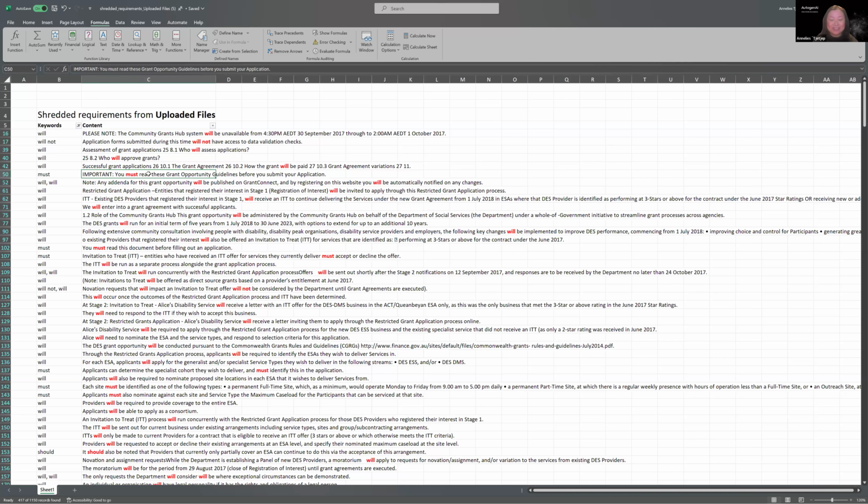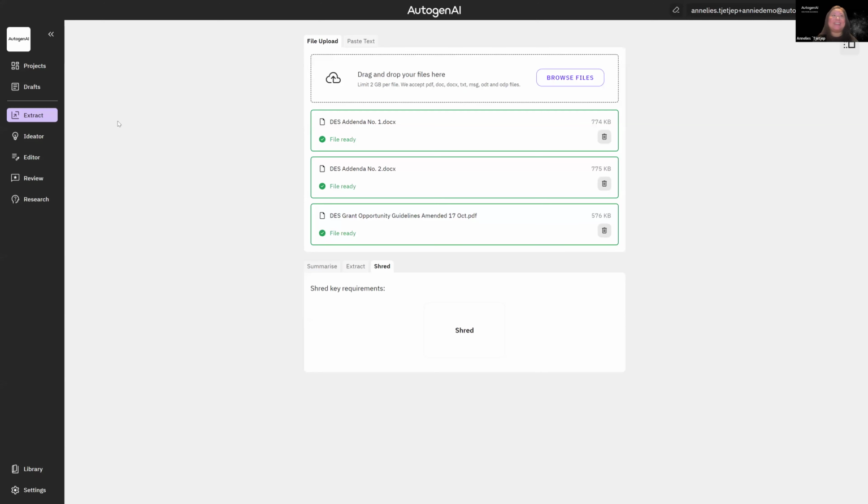So that is shredding. As I said, this is a very new functionality, and you'll start to see small enhancements to this over the next coming weeks. So hopefully you'll join us for next quarter, and then we'll be able to show you some of those enhancements as well. So that's extract. Lots of really cool stuff in extract.